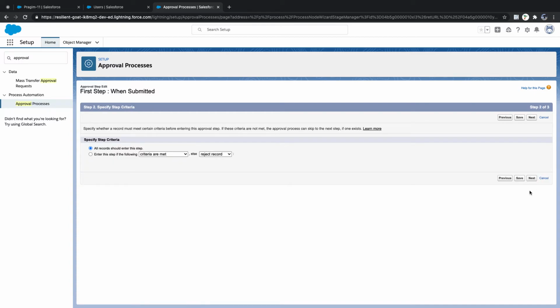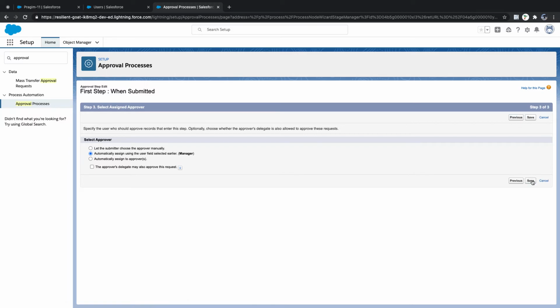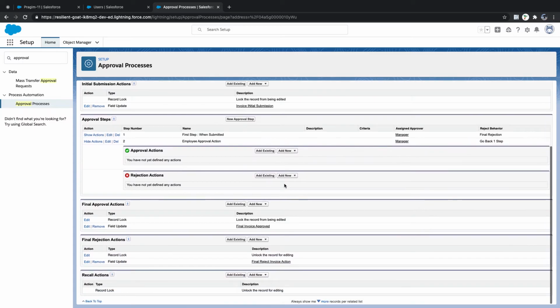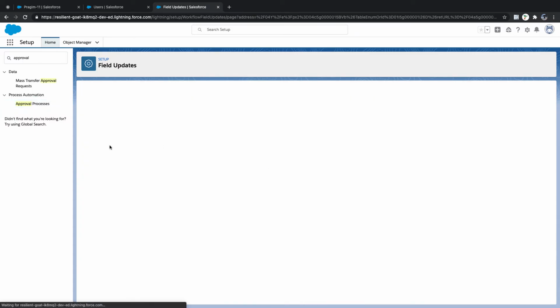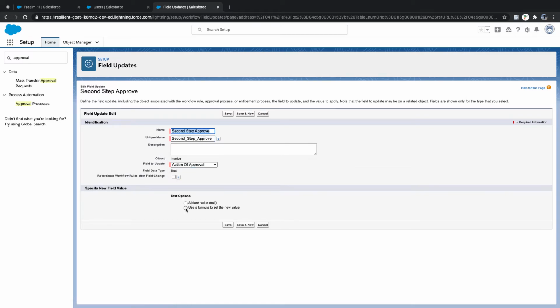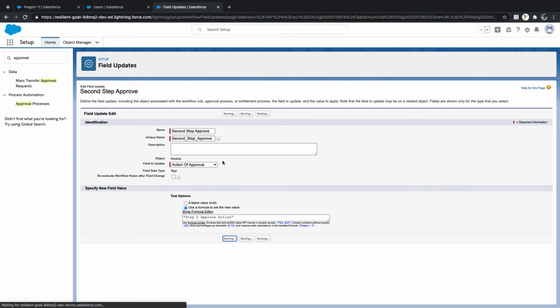Next, next, next, save. Okay, we don't have anything. Cool. Again, we need to have a field update. Second step, approve action. And I'll say step 2, approve action, save.